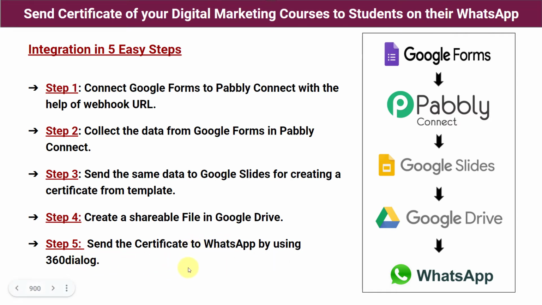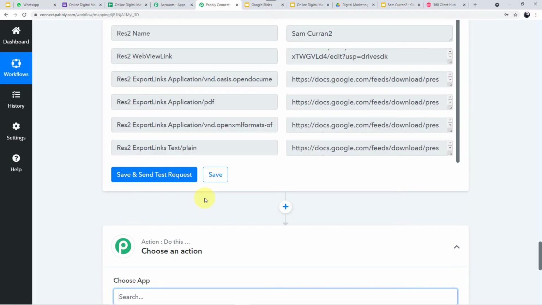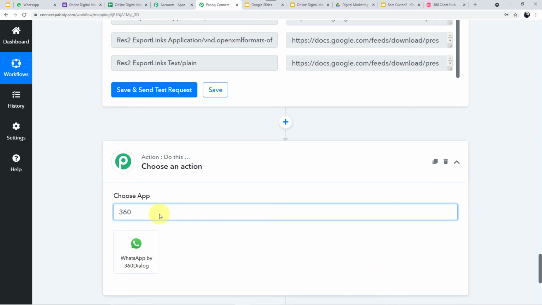So now we are going to send the certificate to our student on their WhatsApp account, and to do that we are going to use the 360 dialog application. So now I'll tell you what 360 dialog is and how we are going to use it. So now click on this plus icon, and from this action window choose your application as 360. This is WhatsApp by 360 dialog.